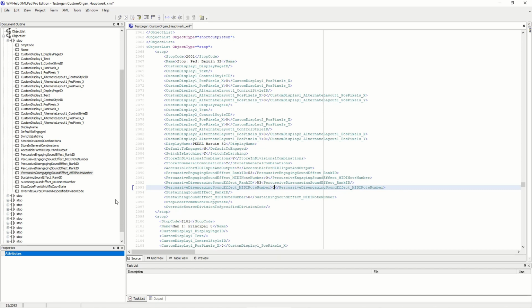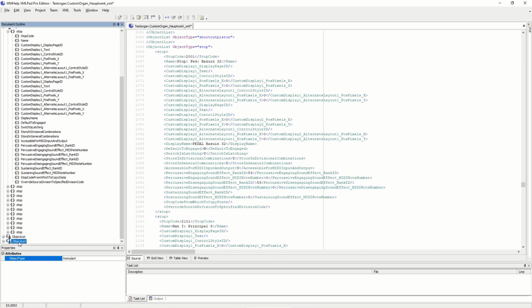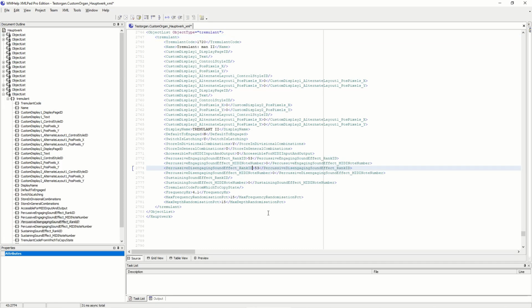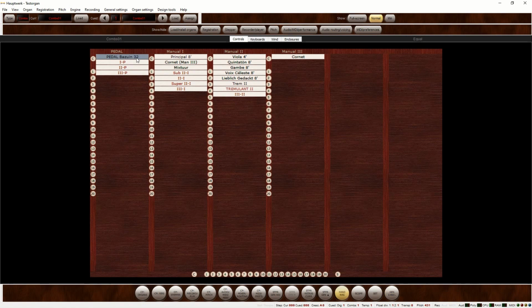If you use an artificial tremulant, you can add stop noises to that in the tremulant table, as we can see here. Here we can fill in the rank ID number for the stop noises and the MIDI note number in the same way as in the stop table. Now let's save the file and check if it works in Hauptwerk. And here are the stop noises.